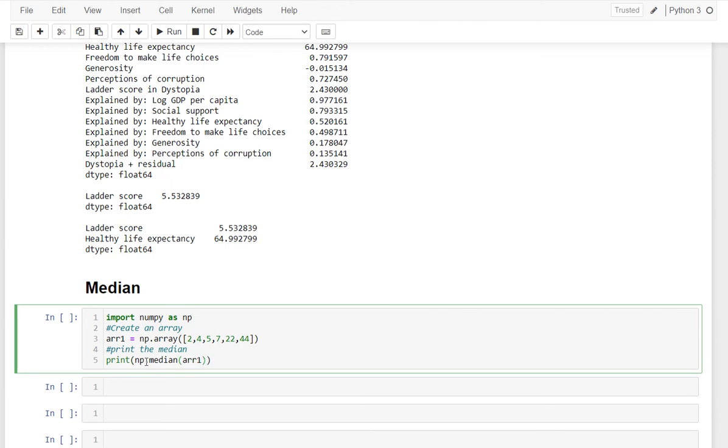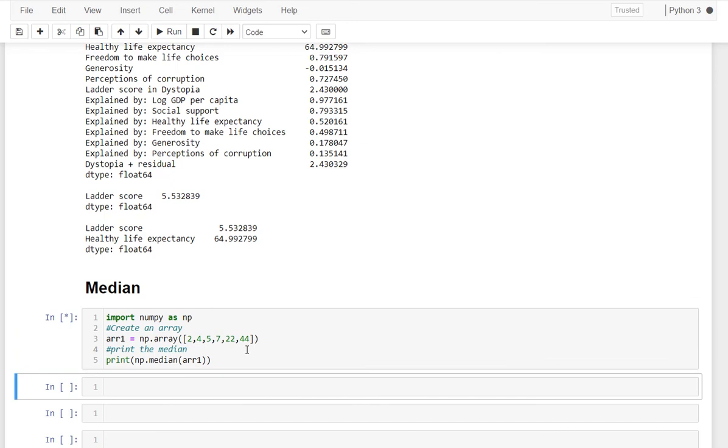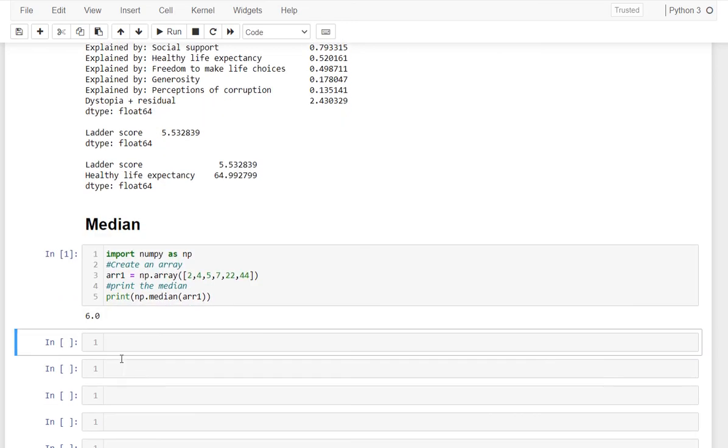If you notice here, I use numpy and applied a function called median to the array that I just created. So I'm going to go ahead and run. And as you can see, the value of the median was 6. The length of my array was also 6: 1, 2, 3, 4, 5, 6.